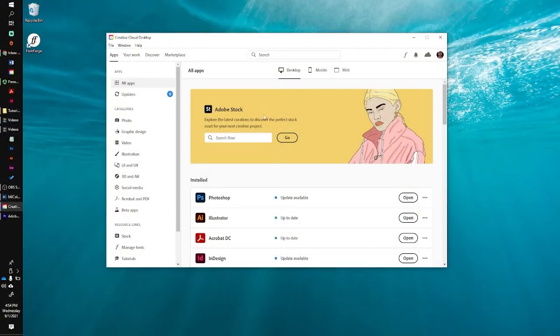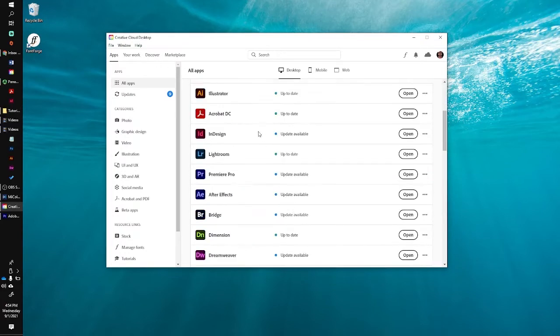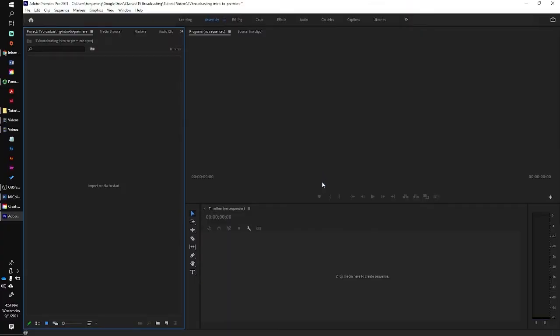So we'll begin by opening up Premiere. First, you'll have to find Adobe Creative Cloud Desktop, and then once that app is open, you can go ahead and open up Premiere. When you open Premiere, it should look something like this. If it doesn't, then you want to check the tabs at the top, and you want to select the first tab, Assembly, and that's where we'll begin.